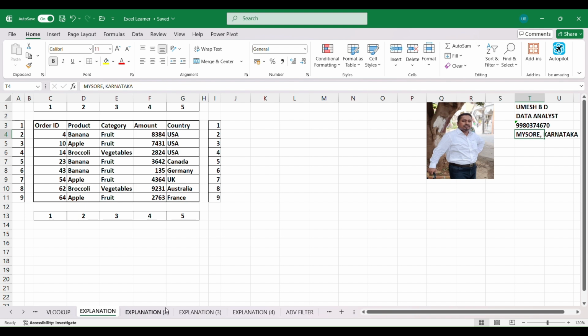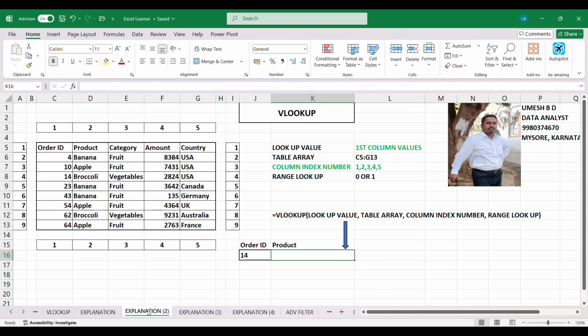So let us dive into the VLOOKUP function. Rather than getting into the detailed definition part, let us know it practically. The intention of VLOOKUP is to look up a value in the first column and find the value from the same row in another given column. So in spite of defining it, as I said earlier, let us know it practically.